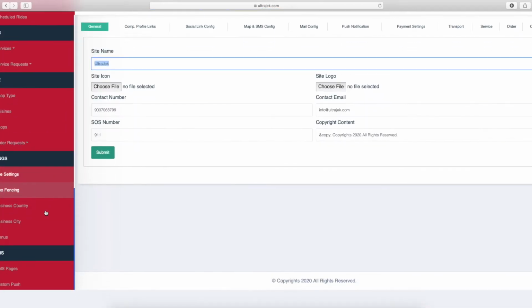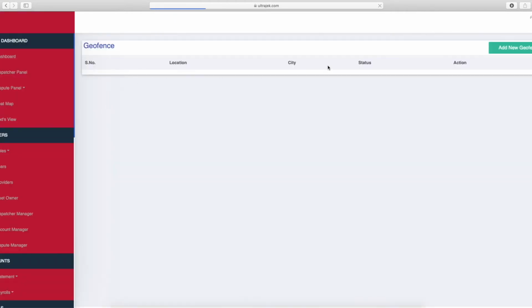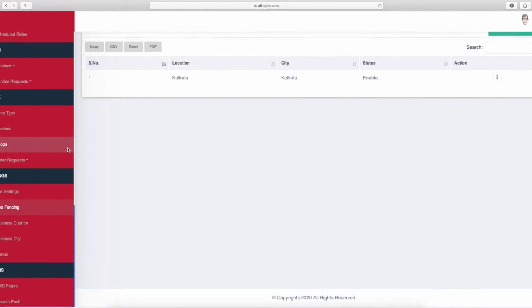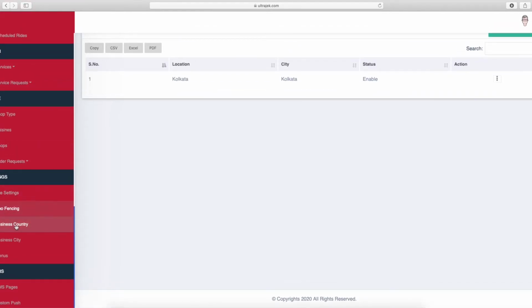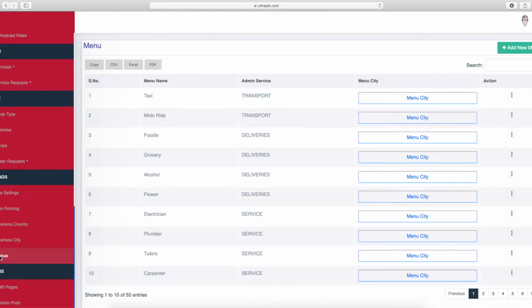Other than that, there's geofencing, which is the important part actually, where you can define all the regions, the locations and the cities and their status, whether it's active or not. Then you have the business country, the business city, and the menu items which you want to actually show up on the system. What is going to show up, for which city, which menus are going to be available, which services you want to be available in a particular city.